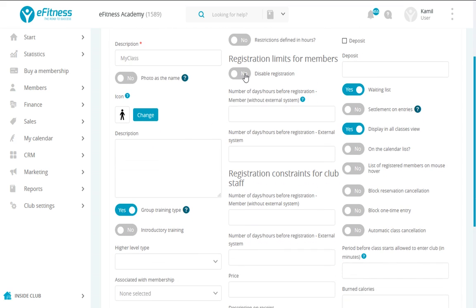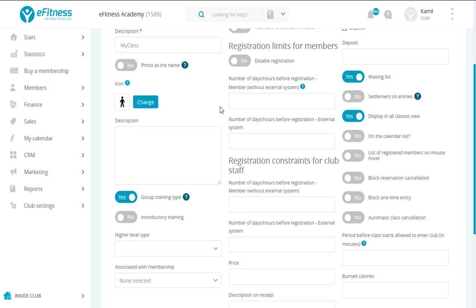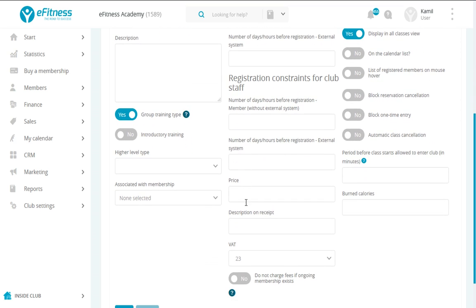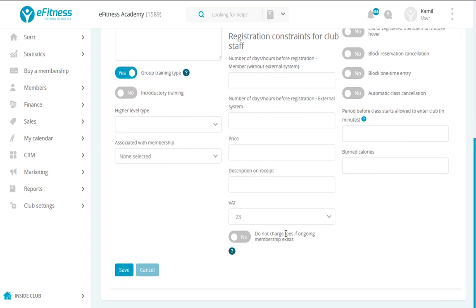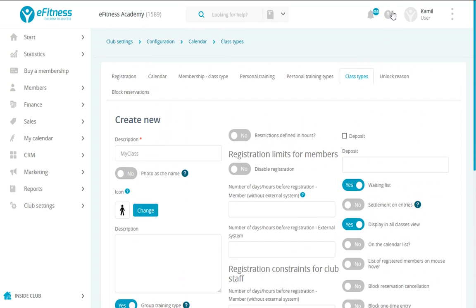Having the pay-as-you-go functionality enabled will allow us to define the price of all classes, as well as its name on receipts and the tax rates. The Do Not Charge Fees if Ongoing Membership Exists slider exempts members with active memberships from paying any additional fees. If you wish to enable the pay-as-you-go functionality, contact our help desk department by issuing a ticket.